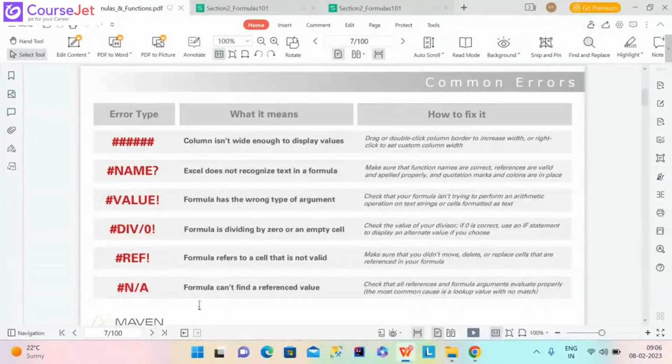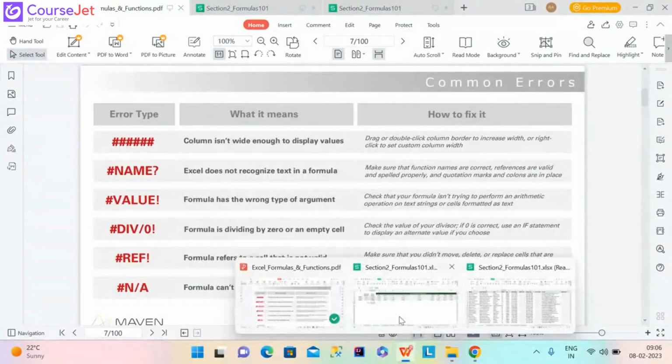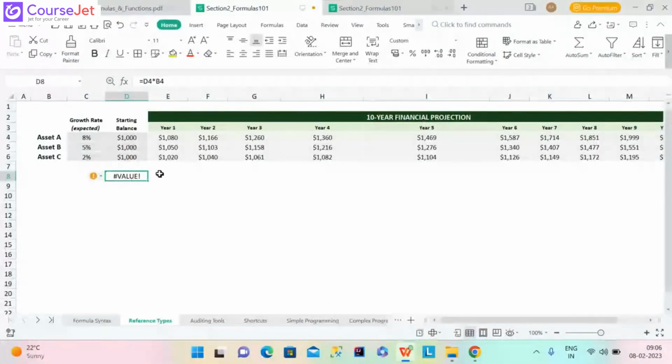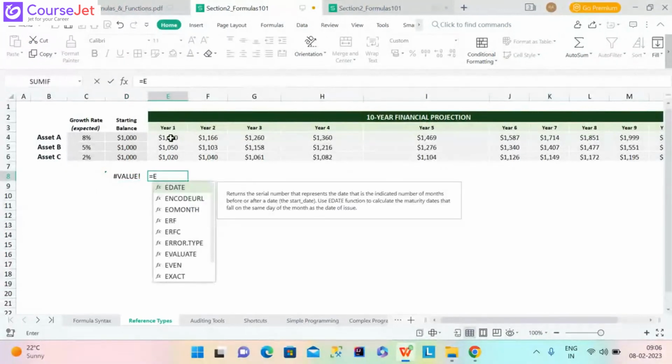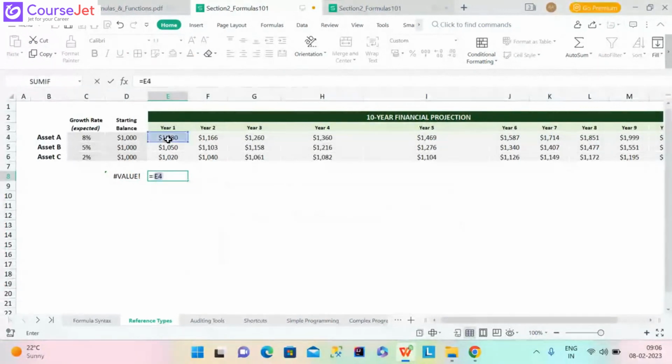But let me show that if you want. Let me type equal E4, which is $1,080, divided by 0. You are getting #DIV/0!.